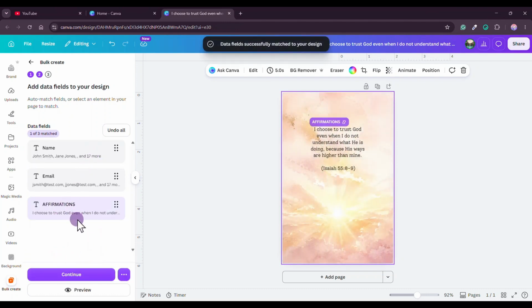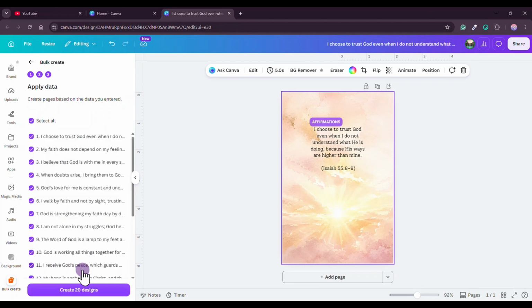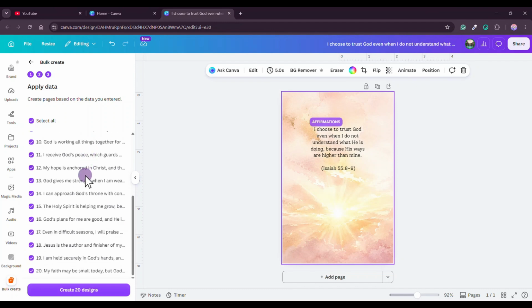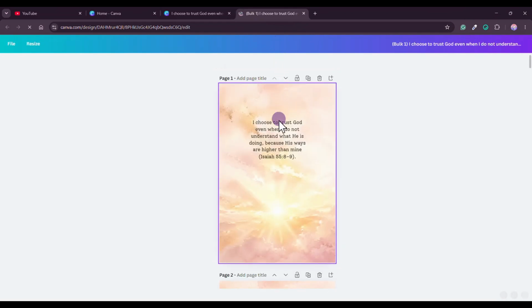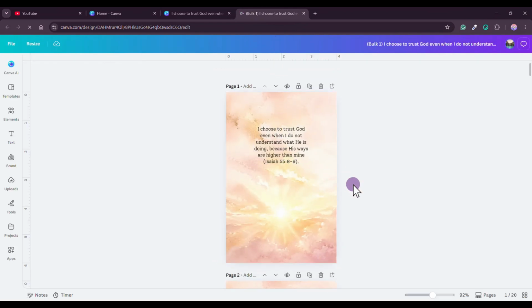Once that is done, you want to ensure that this is the one that was auto matched. Once it's highlighted in that purple hue, you're going to select continue. And it's going to show the list of everything that will be added to your design space. And you're going to select create 20 designs. And it's going to give you this prompt here. All you have to do is select view design and it's going to take you into a different workspace where the bulk create was done.